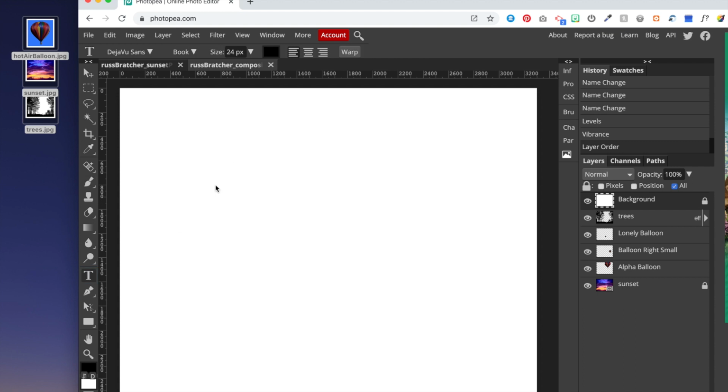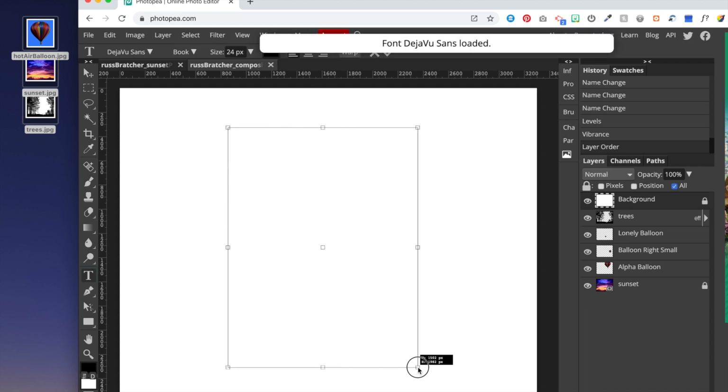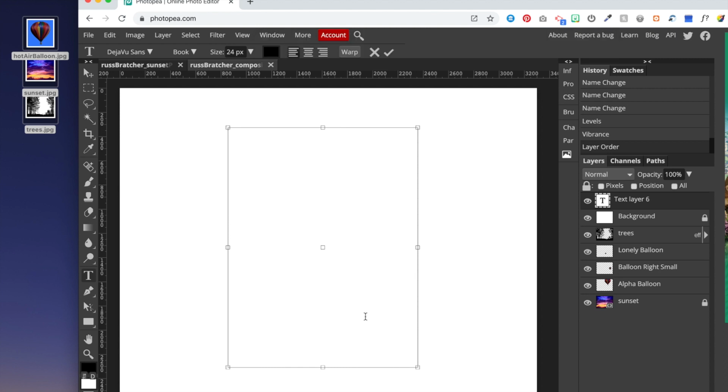One thing I don't want you to do is get into doing text in Photoshop or Photopea. You need to understand that photography is pixels, okay, and you don't want to do typography and type inside of a photo editing software.